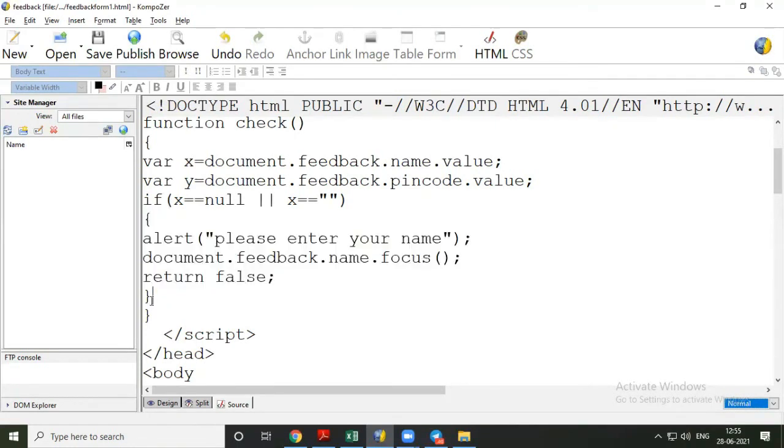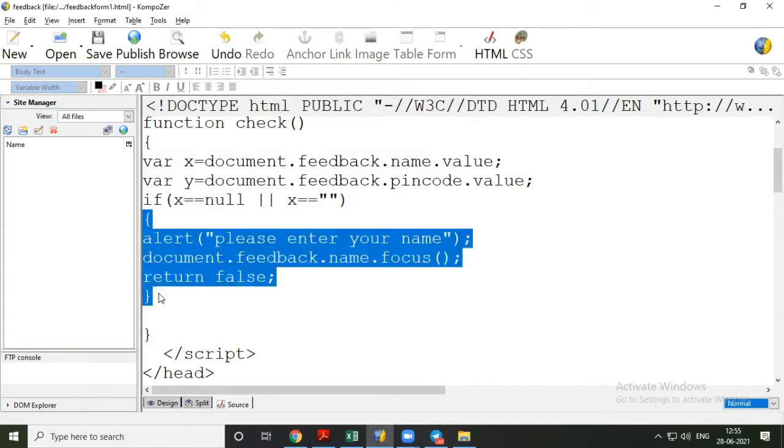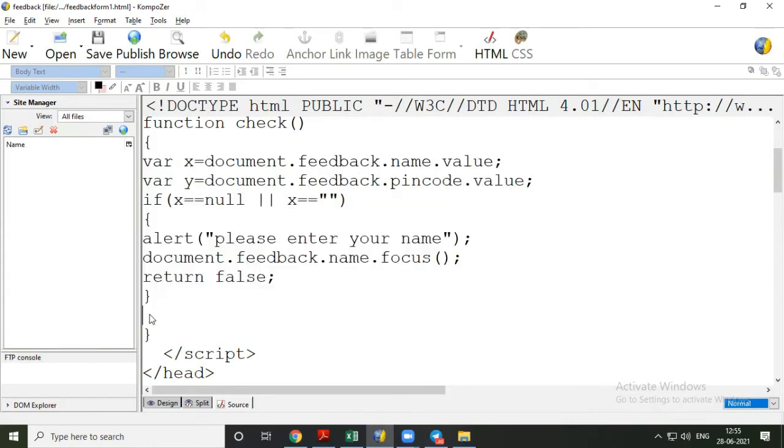Now this function's scope ends from here to here, which is checking whether the name field is empty or not. After this we are going to use another if. Now you can see this is the scope of the check function, and this is the scope of this condition. Before ending this function scope, we have to use this if. We cannot use it after this, otherwise it will not work with this function and it will not be checked.